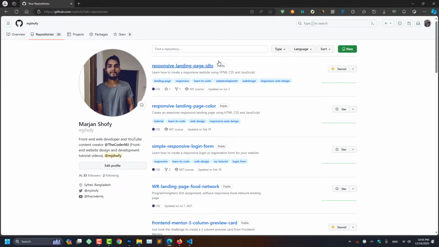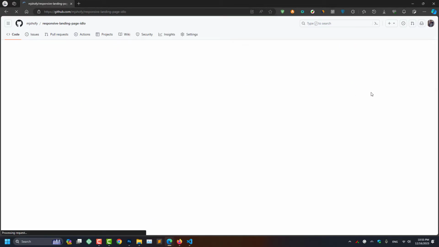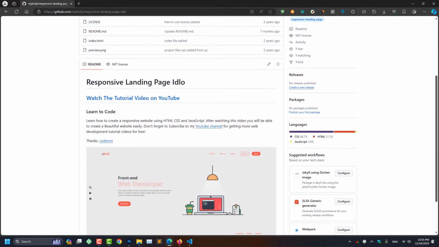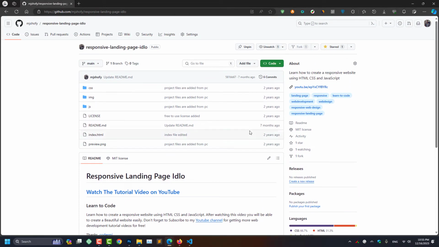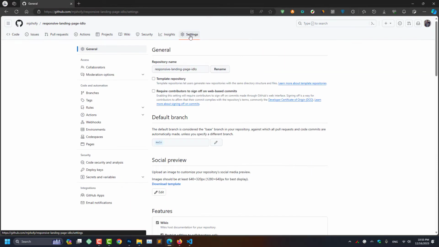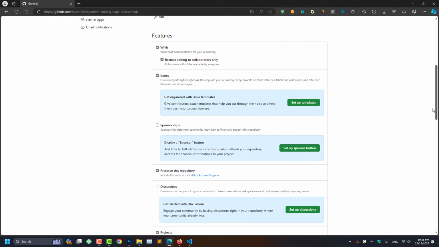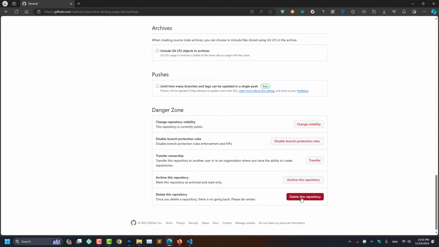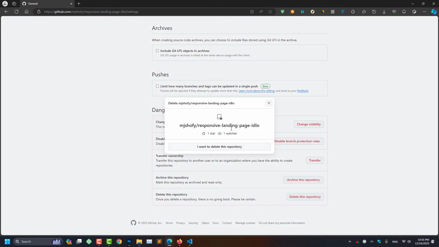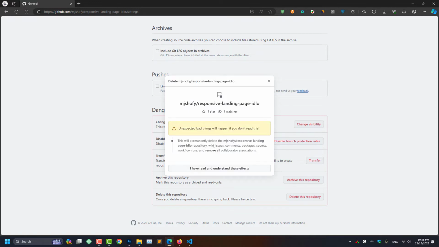Now in this area, select a repository you want to delete. Now I'm going to click this one to delete. Here you can see my repository is here. Now for deleting this one, I need to click this settings button from here and go to the bottom section of the page. And here it is, delete this repository. You need to click this one, and now for confirmation, I want to delete this repository. You need to click this button.